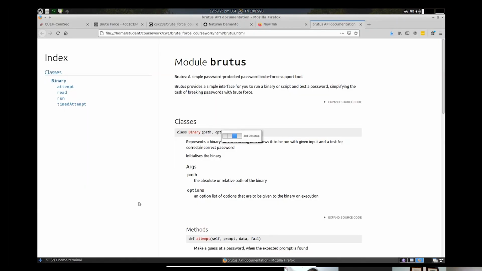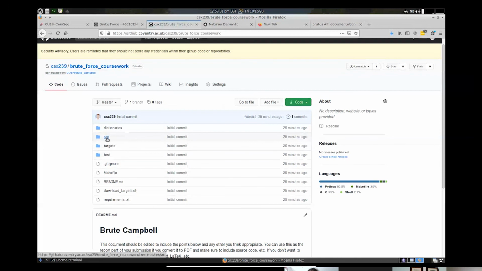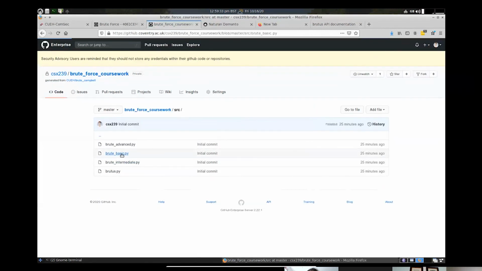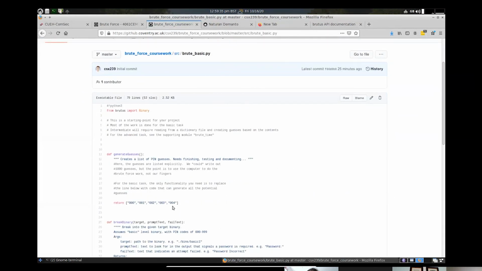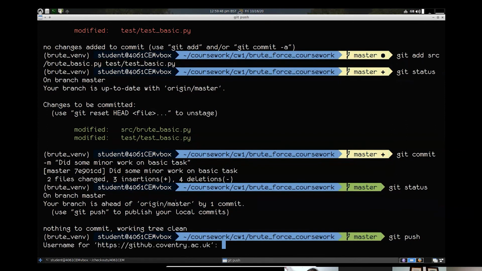If I go into my browser and look at my version of this, I can actually look inside source. I can look inside brute basic, and I will see that it's not there yet. And why is it not there? Well, my local repository has it, but I haven't told it to make sure that that's mirrored on the remote repository. And to do that, I just type git push.